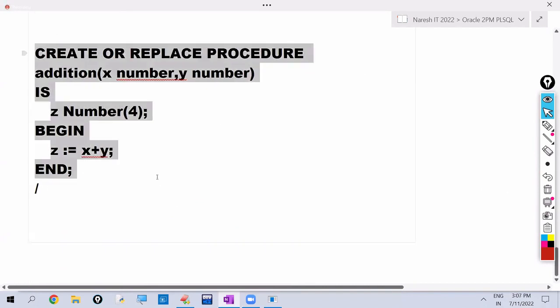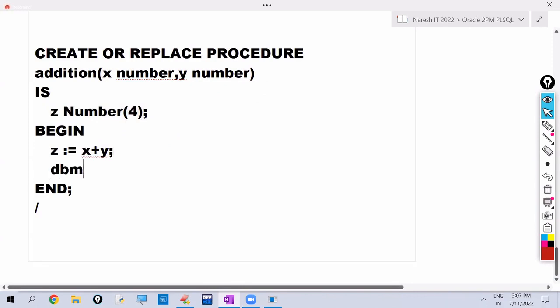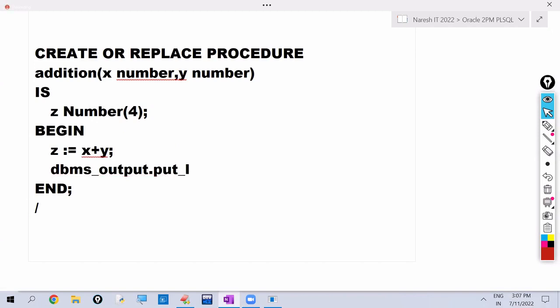So this is the way of creating the procedure. Observe here, create or replace procedure. What is the procedure name? Addition. What are the arguments here? X and Y. So X plus Y we are calculating, and storing the result in Z. Z we are declaring. Now Z has some value and we want to print that one. So dbms_output.put_line, sum equals Z.